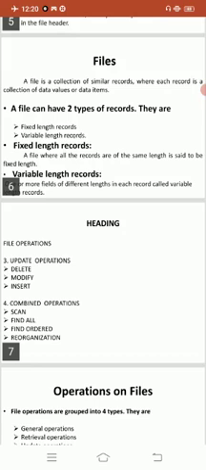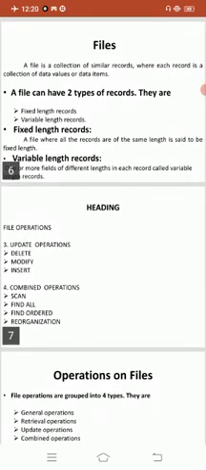A file where all the records are of the same length is said to be fixed length. So what is the advantage of fixed length records? Access is fast because the computer knows where each record starts. The main advantage of fixed length records is that access is fast because the computer knows where each record starts.